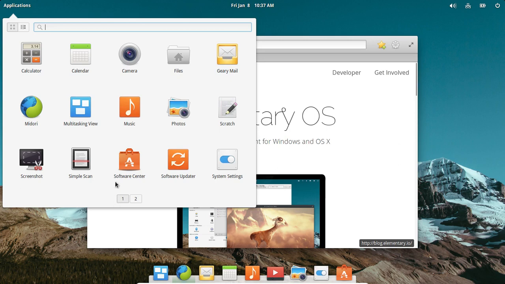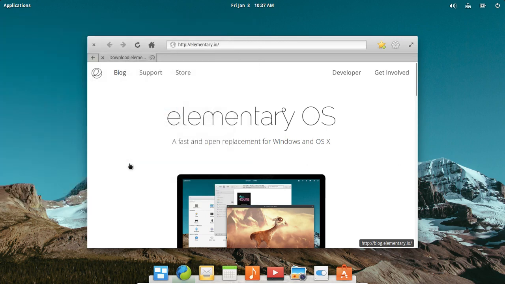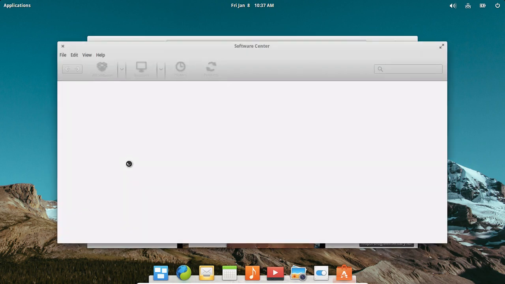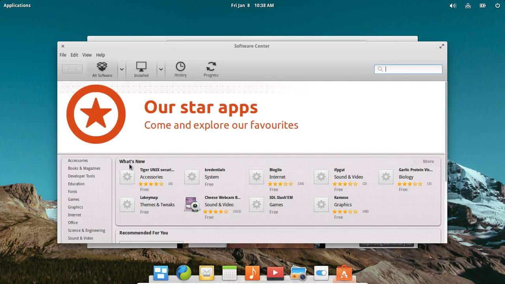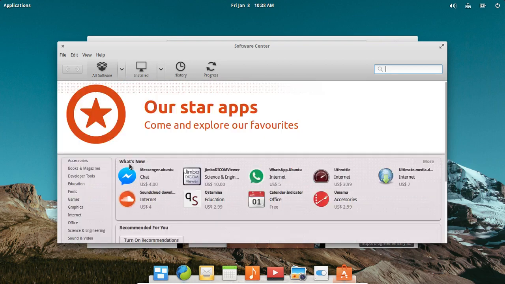And let's see, what else do we need to look at here? We get the Software Center. I'm going to see if it looks exactly the same as it does in Ubuntu. Yes, it's the Ubuntu Software Center. So here's where you could add more software to the system. That's pretty groovy.